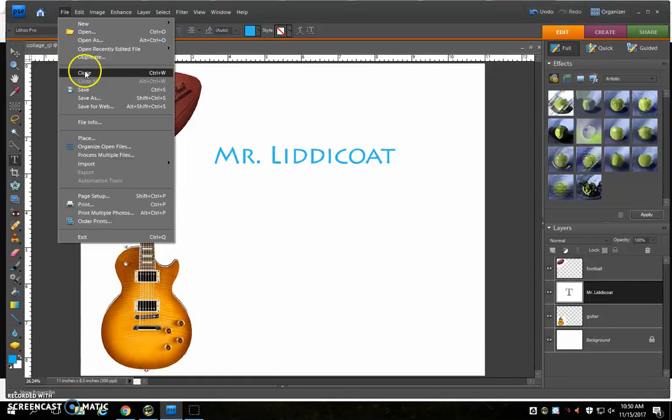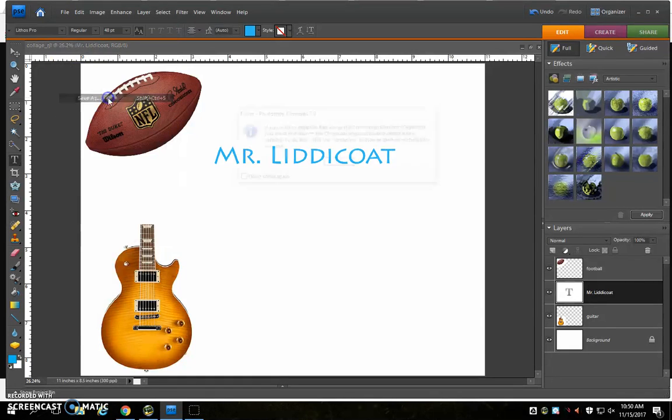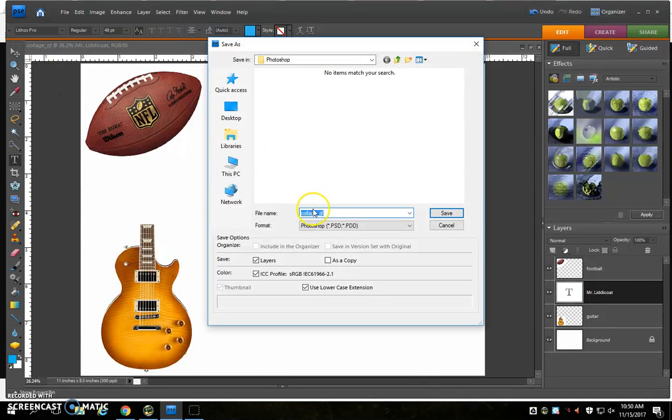And then at the very end, we're going to go ahead and make sure that we do a save as. Once again, we want this to be called Collage and your initials so that we know whose is whose, and then you can turn it in to the Google Classroom. Okay? Good luck. Ask if you have any questions, and have fun.